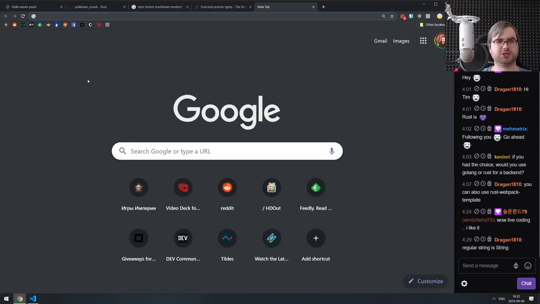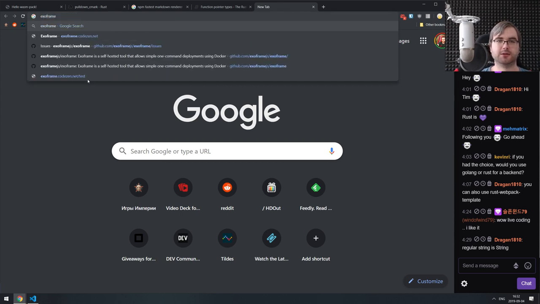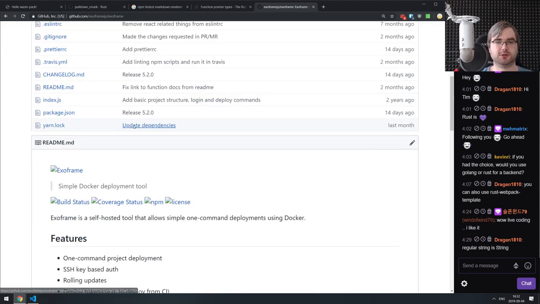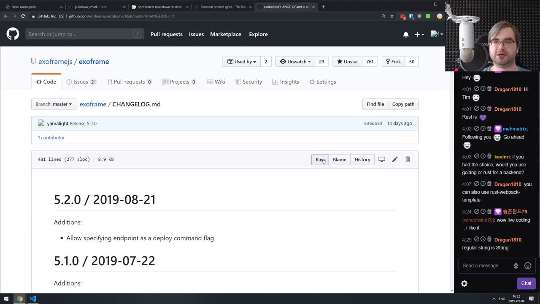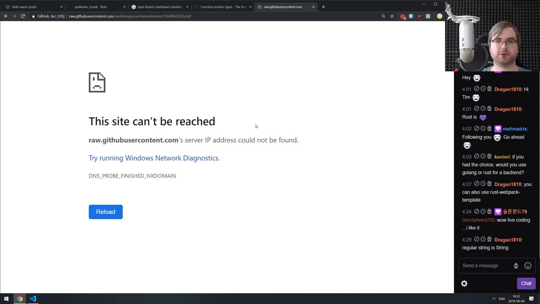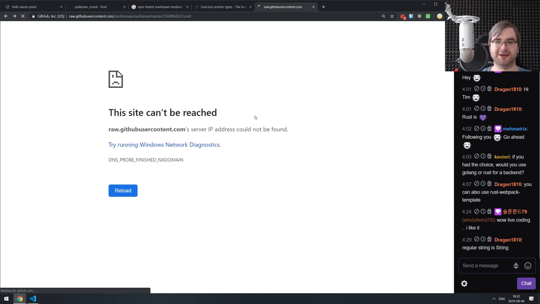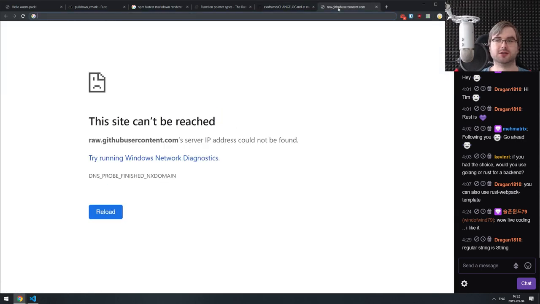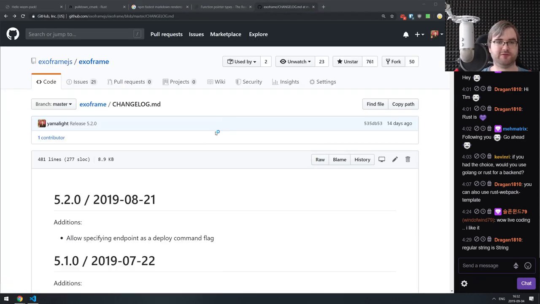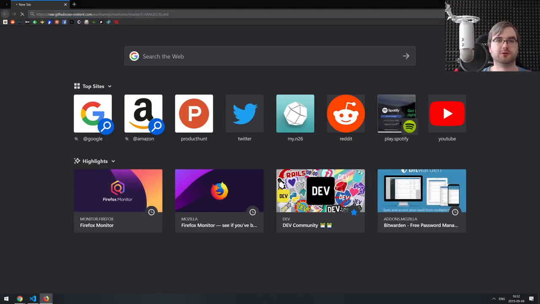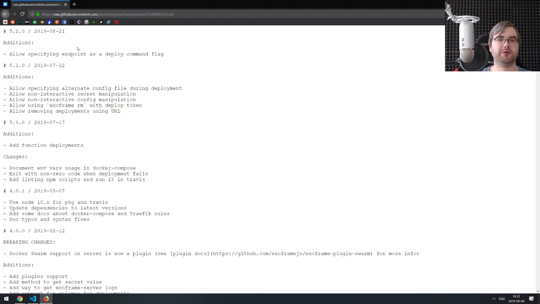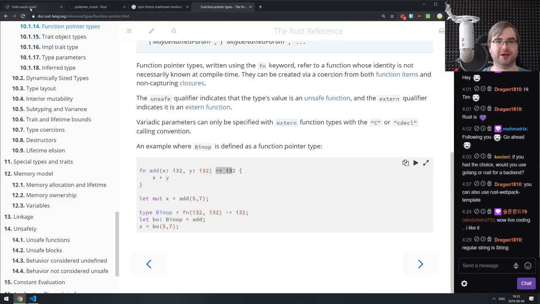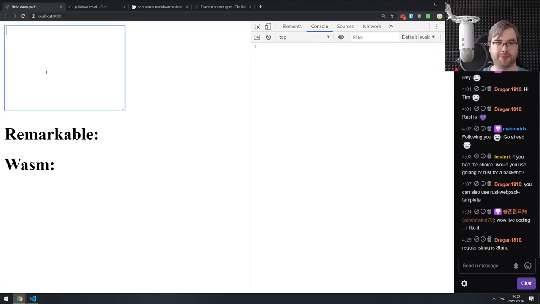I guess it would be good to find something very big. Let me think for a second. We can just take the exaframe change log, because this thing is huge at this point. And this and raw, it is. Oh, wait. This just failed because it's too big. No, it can't be a thing, right? That's just Chrome acting up. Where's my Firefox? Okay, there we go. For some reason, Chrome's been acting really weirdly lately for me. Okay.